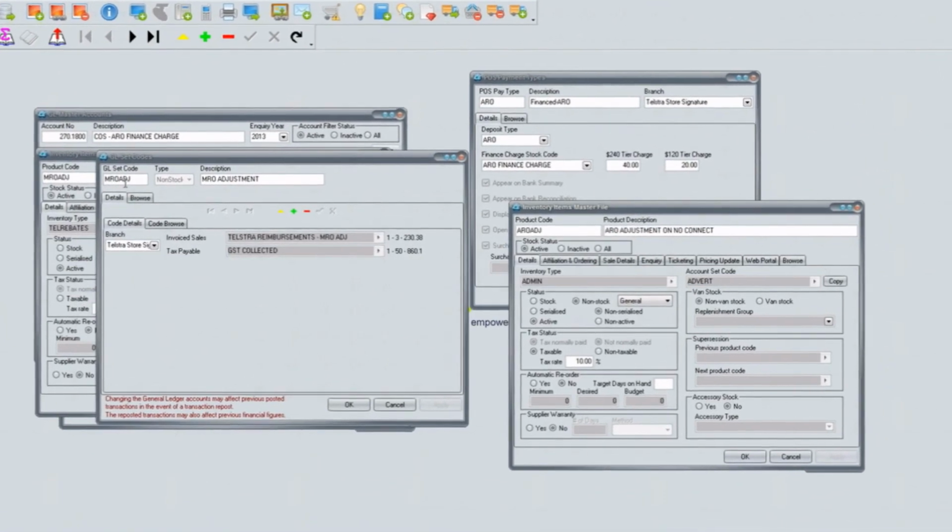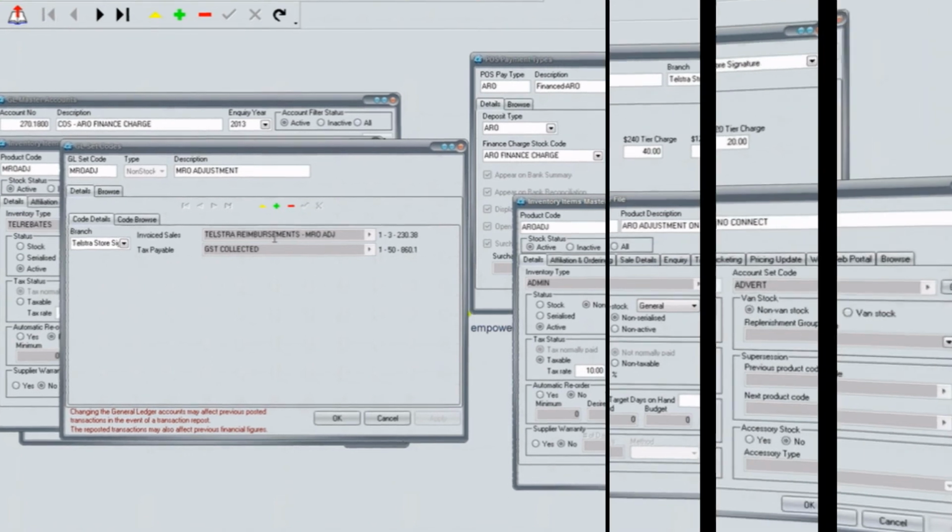Cool. Again, you'd now have the account set code, which would be an ARO adjustment set code, and we map them all back. That way the system knows how to put those no connects across.